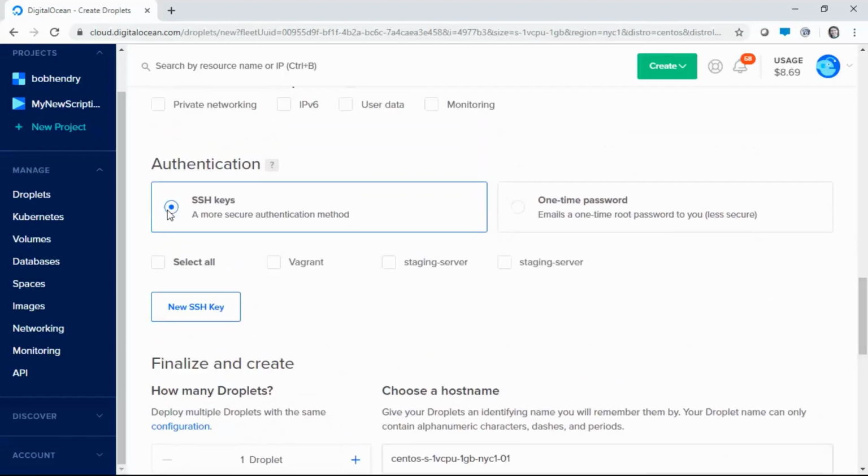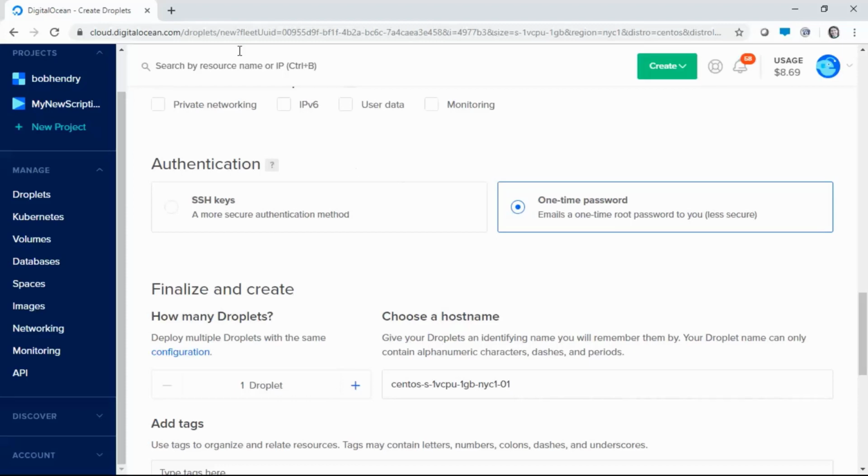Now for authentication, we can do SSH keys, which is probably what you may want to do for production servers. But for our case, we're just going to say a one-time password. We're going to keep it easy peasy, nice and easy here. So we're not going to do more secure authentication.